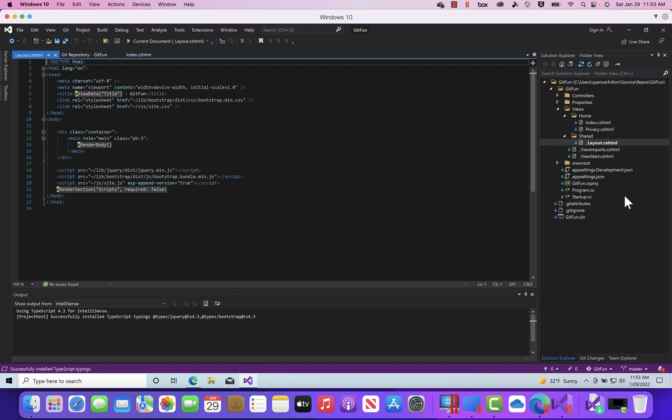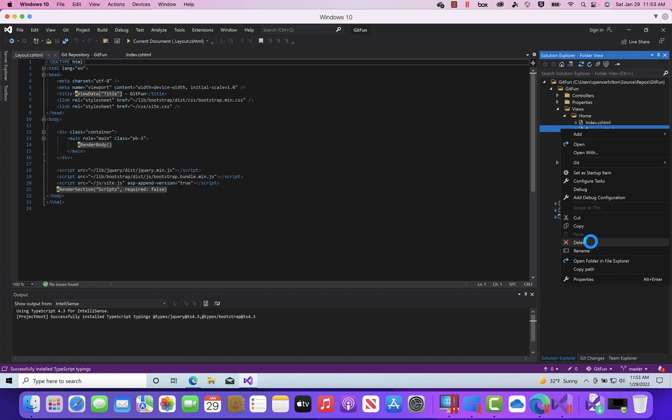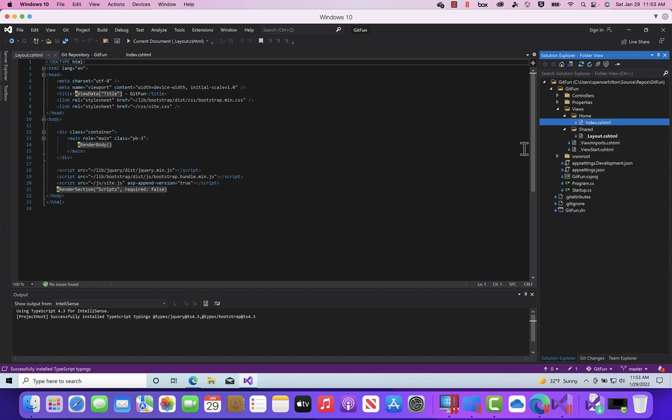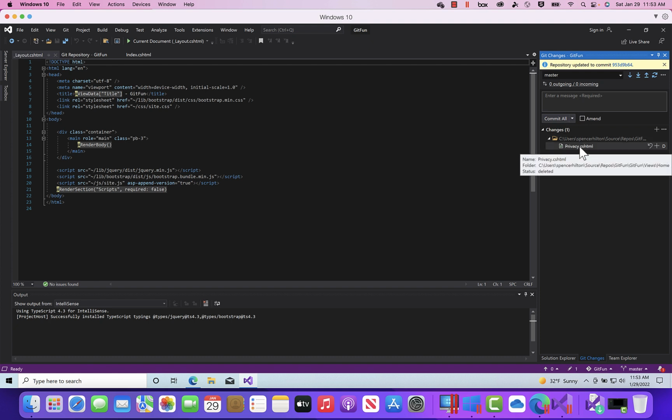I can go in and delete this file that I must have restored. I just didn't notice it. So I can click and delete that. Now that I've made a change, I can go back to my Git Changes and it shows that I've made a change. I can click on this, and it shows me what change has been made. I deleted the privacy file. And I can say, let's commit those changes. Well, what's the change about? Hey, you missed one. And then I can commit that to my local repository.